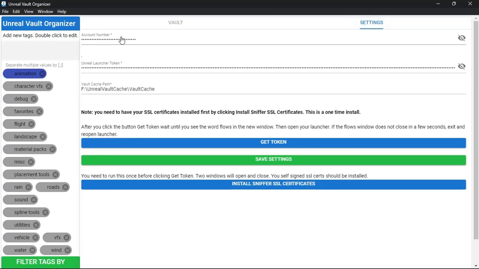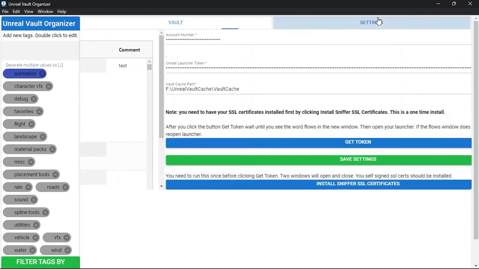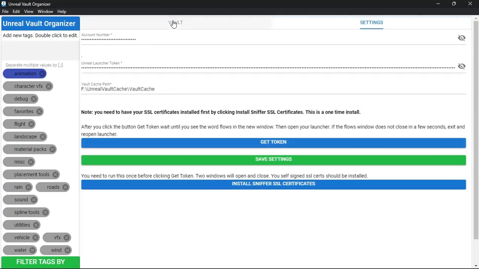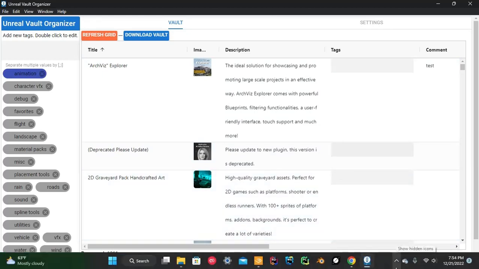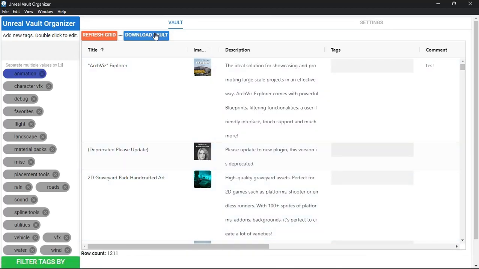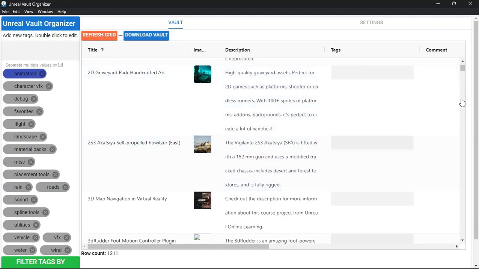All this information here is grabbed automatically for you. You need to fill out the Vault Cache location. I've shown you where that is. You need to install the Sniffer SSL certificates once, and then every time the token times out, when you click on Download Vault, it'll let you know, and you need to go through the process of getting a new token, and then you can download your Vault. Anytime you add new items to your Vault location, you'll want to download a new Vault. Other than that, it stays the same, and you're good to go.